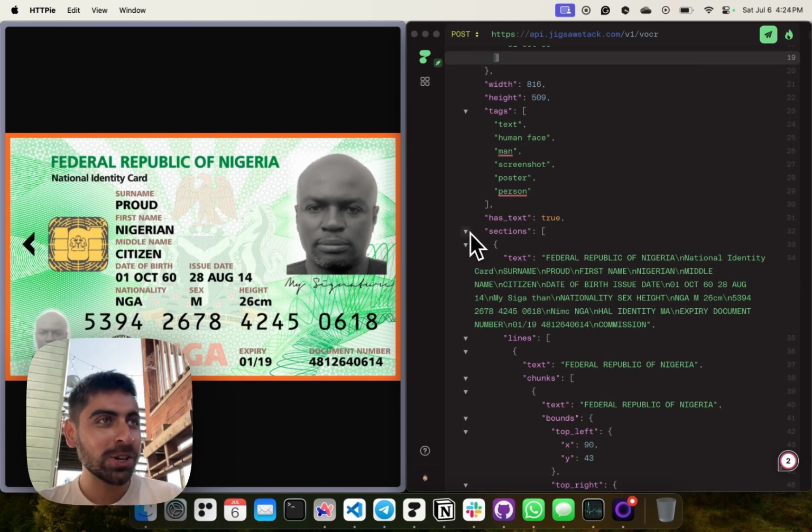Yeah, so I hope that showcased the power of Vision OCR, and we're still making this better.